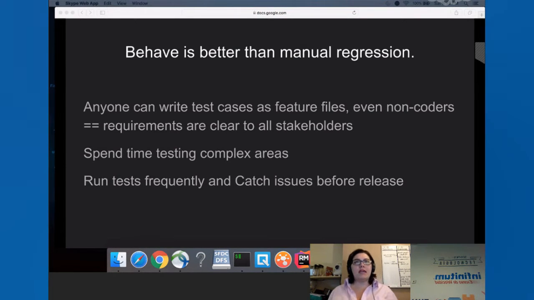So Behave is really better than manual regression. Many developers know about automated acceptance tests, but may not have written them, leaving this job to the testers. Yet it's important to know why this kind of testing can help you and your entire organization.